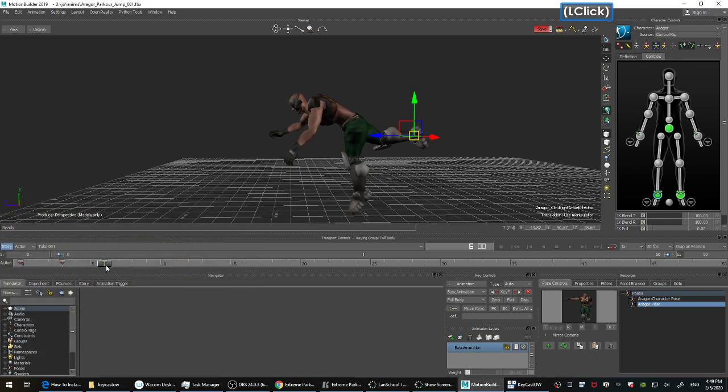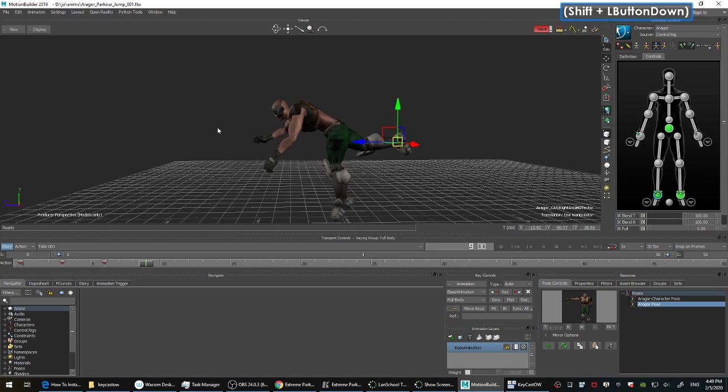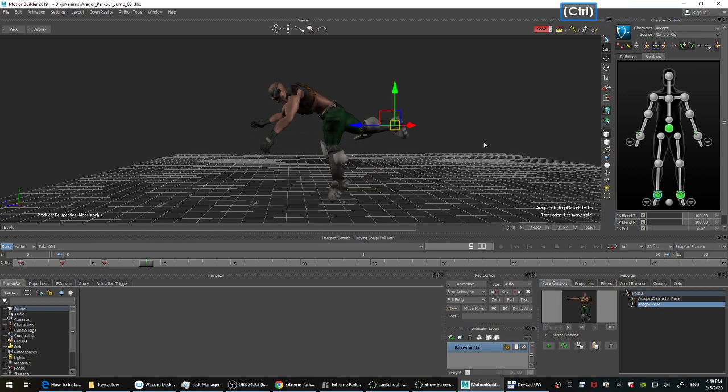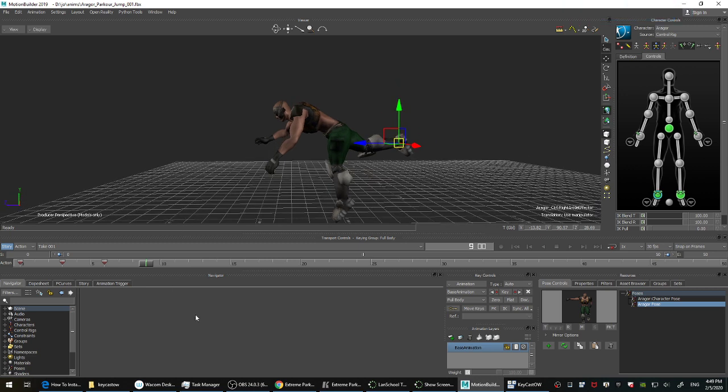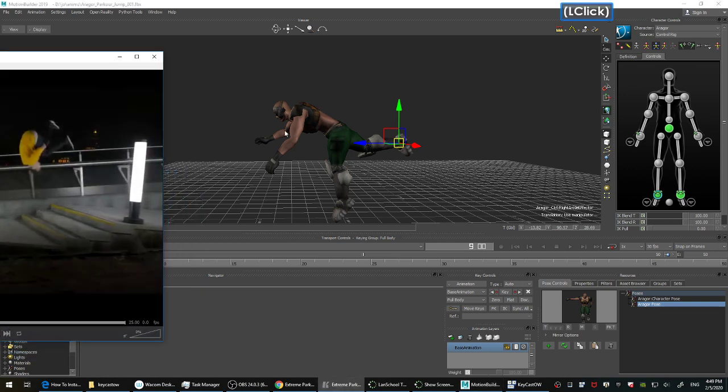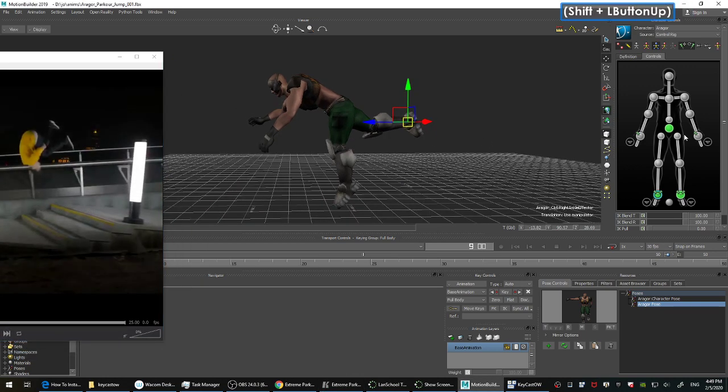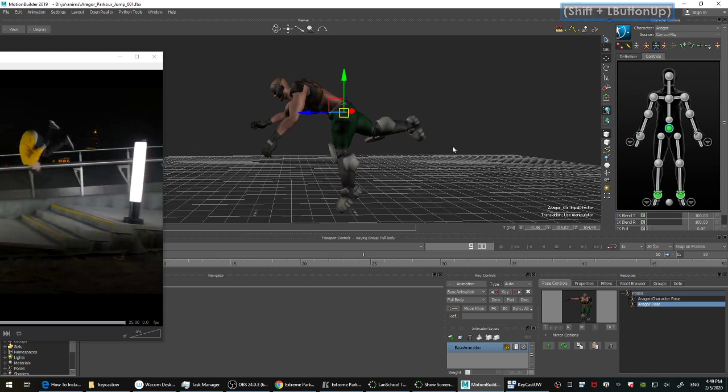And again, go forward, 1, 2, 3. Don't worry too much about the timing. We'll create the poses and then we'll adjust the timing. Video. So here, I want to move the whole body.